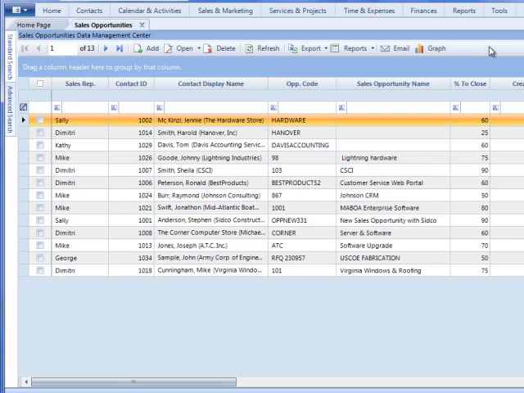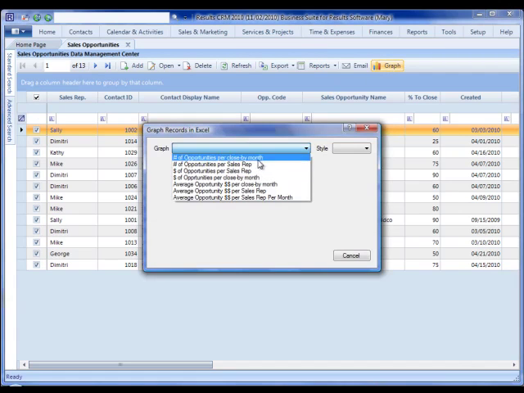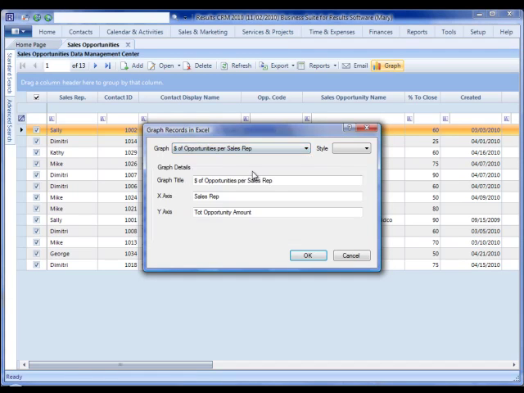One thing to point out is that this DMC has a graph button. Once you've performed your sales opportunity DMC search, you can select the records that you'd like to graph. So in this case, I'll just select all of the records. It's placed a check mark next to all of them, and I can select the graph icon. Next, you can choose the type of graph you'd want. So here I'll choose to display the dollar amount of sales opportunity per sales rep.